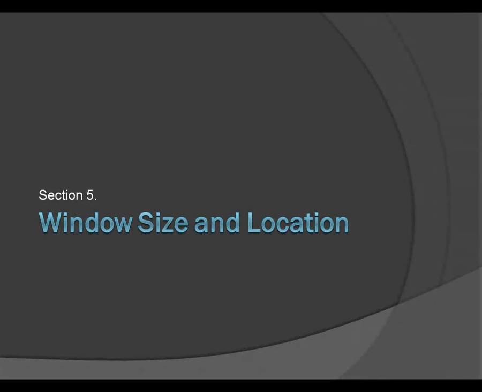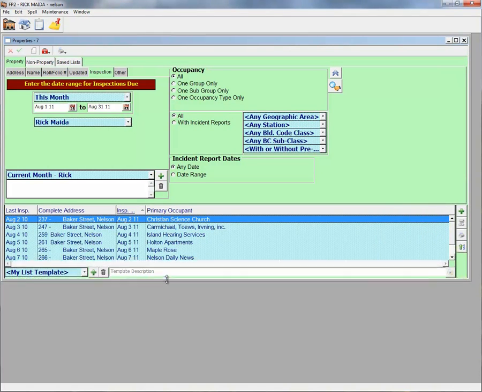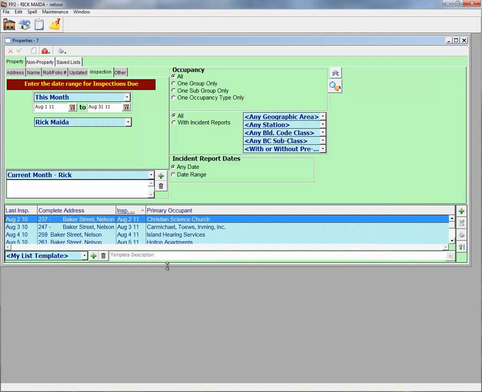Section 5, Window Size and Location. Finally, you can set the size and location where the window appears on the screen. You can do this with both list windows and record windows, but for the purposes of the FPO, we'll just be doing the list windows that we created searches for, properties and inspections.